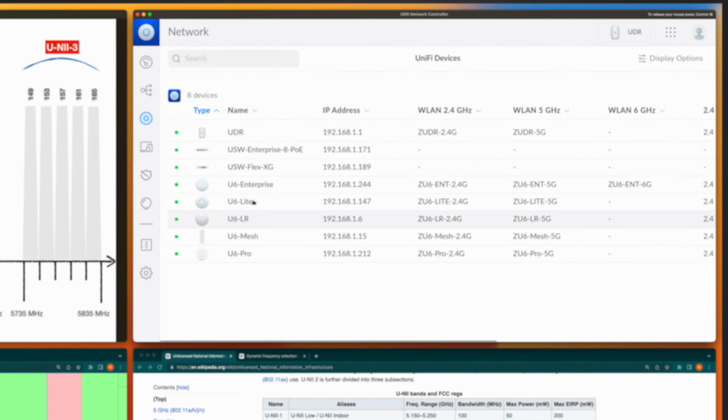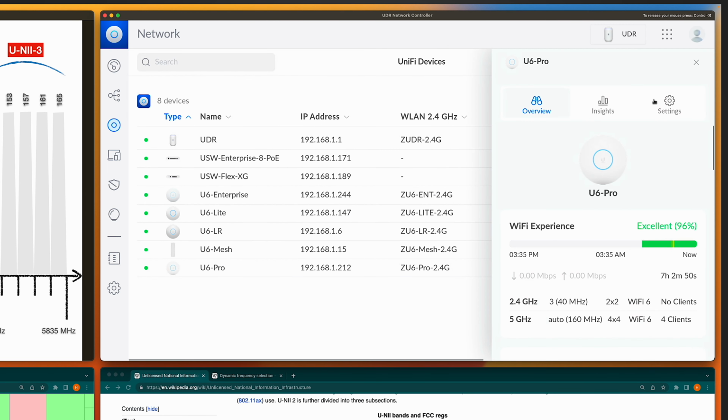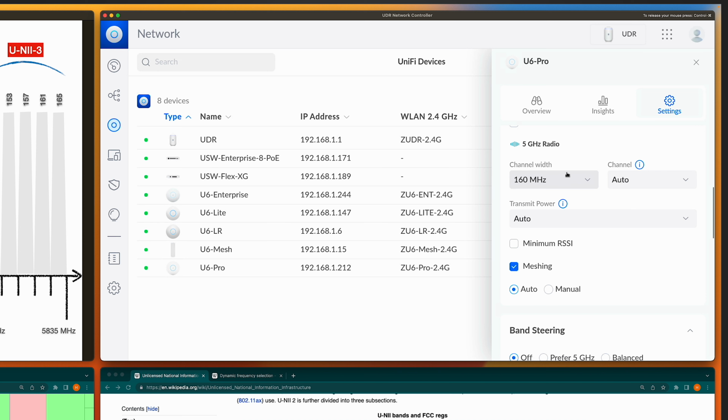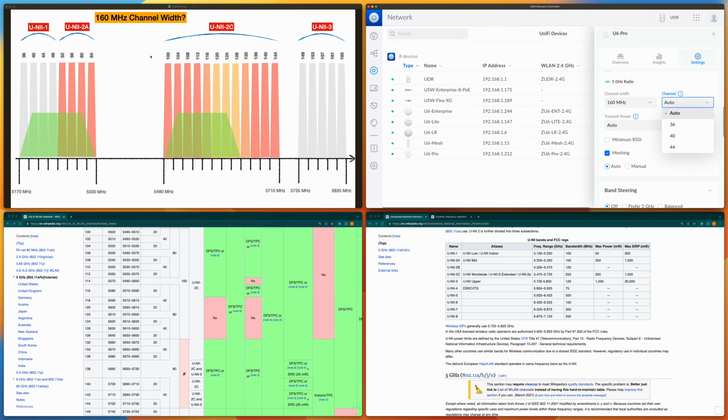In Devices, click on U6 Pro, go to Settings. In the 5G section, I already chose 160 MHz channel width. And for channel, see the left side diagram for the first block. Let me choose a channel in the middle, for example, 48. Okay, apply changes. Now we are good in the UniFi Network Controller settings.